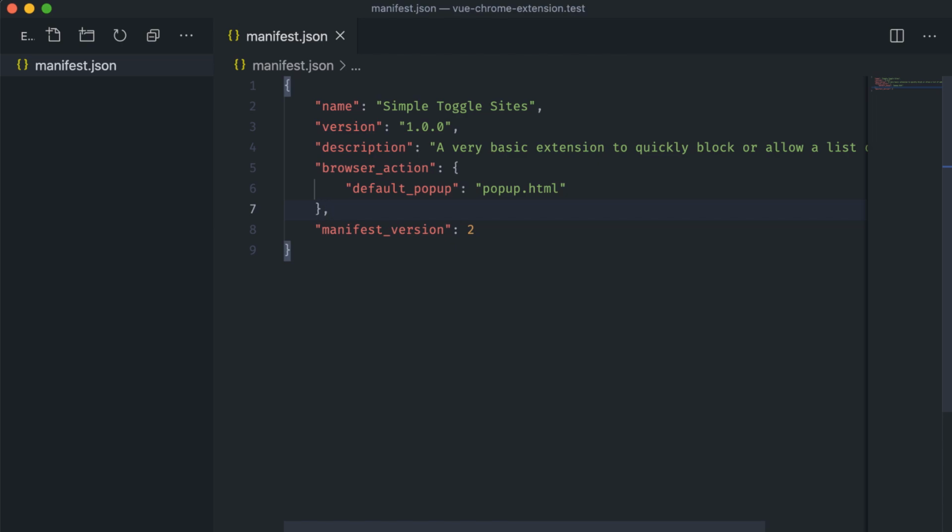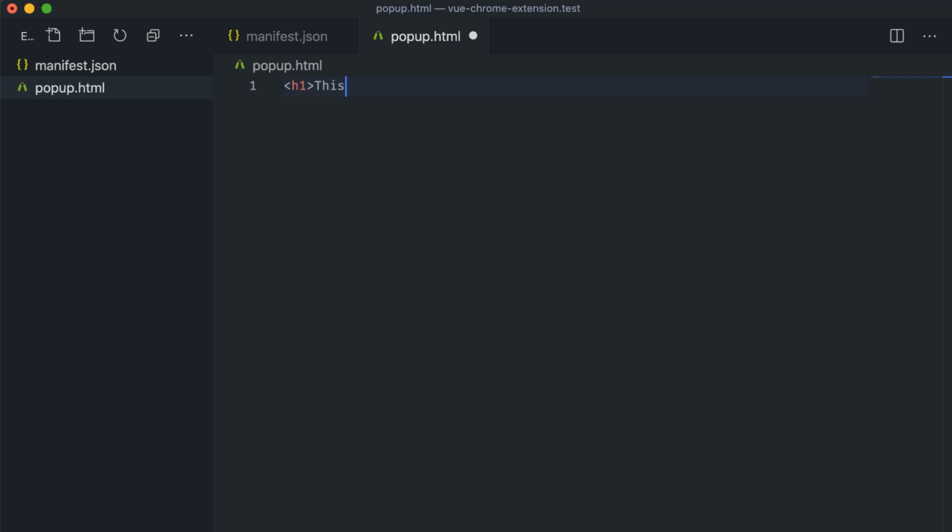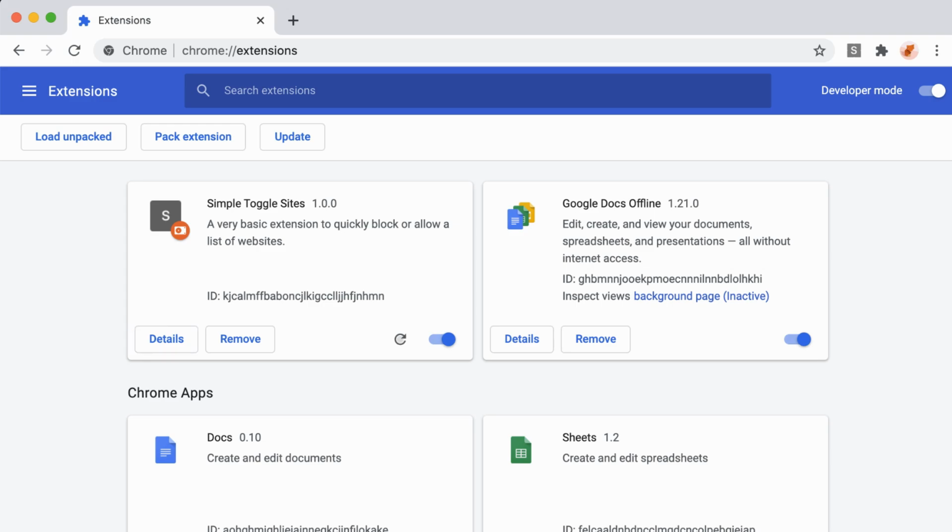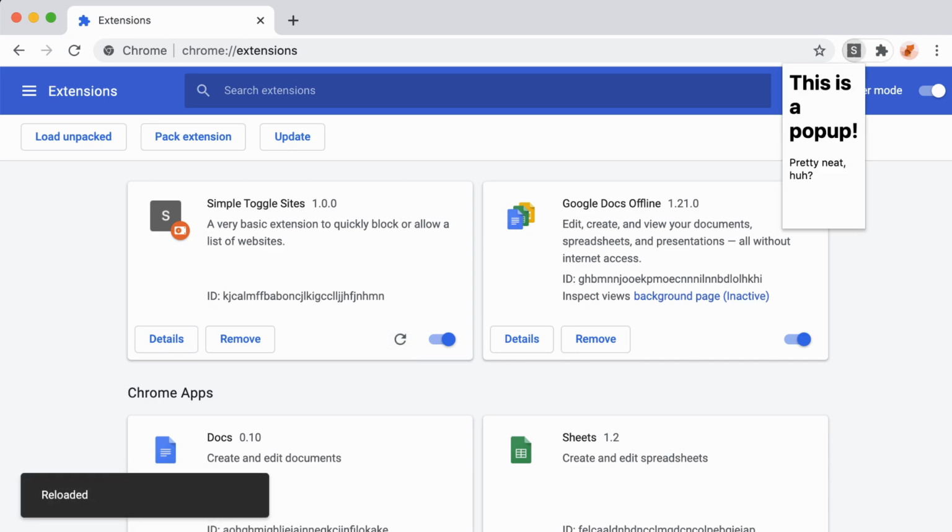Let's create that file and open it up. Some pretty basic sample text should work for our testing purposes. A title, and a little body content. Okay, that looks good. After each change we make, in order to pull this into the extension installed in our browser, we just hit this refresh button.